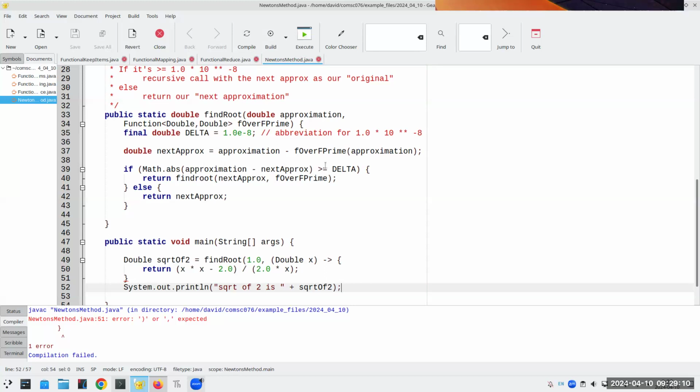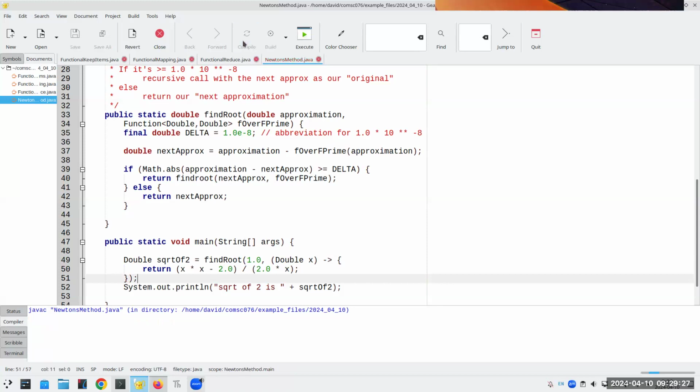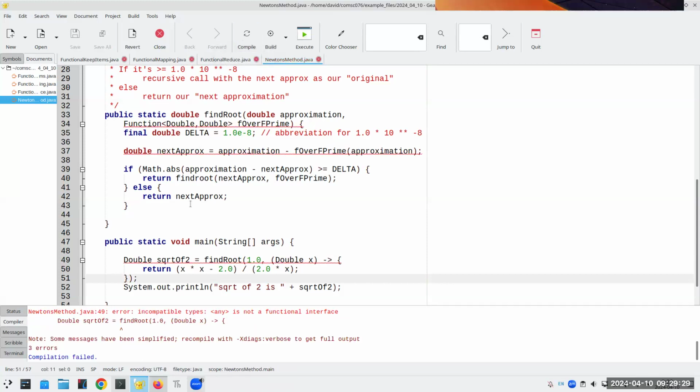Oh, line 51. Parentheses. Thank you. I think after, isn't it? Yeah, you're right. And also I'm going to need a semicolon, aren't I? Yeah, okay. It's always going to be one of those days. Okay. And find root n is not a functional interface. Well, this is exciting. Hmm.